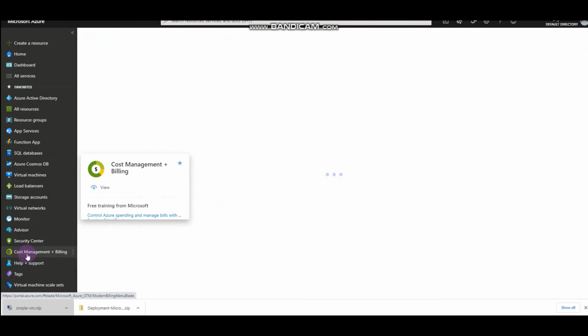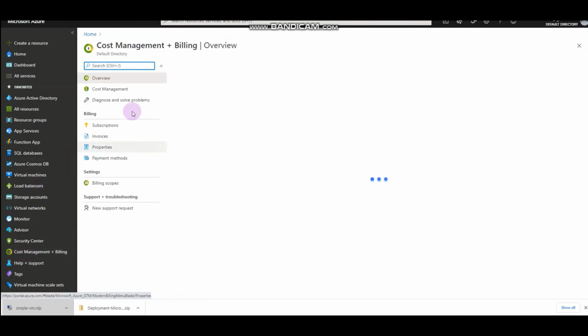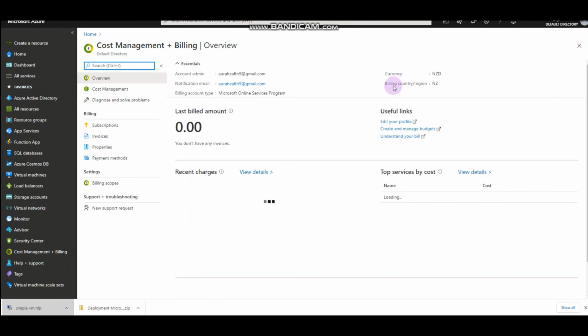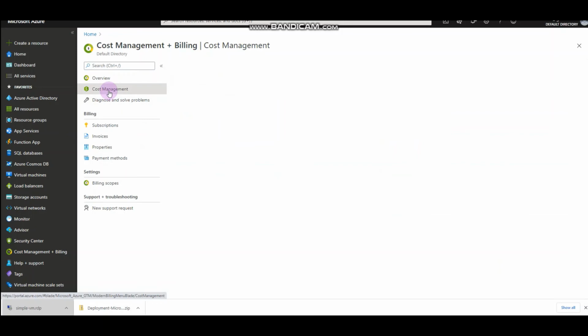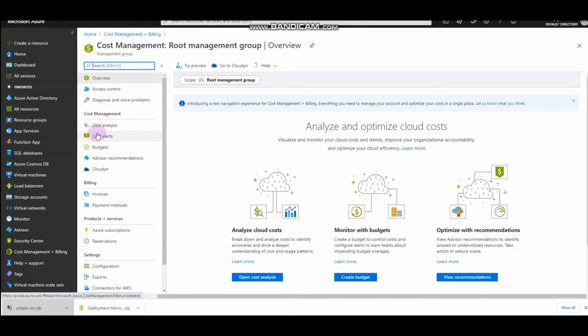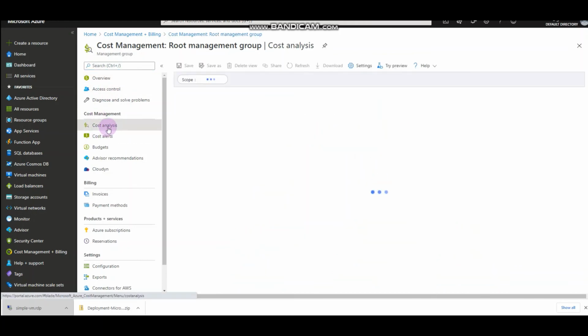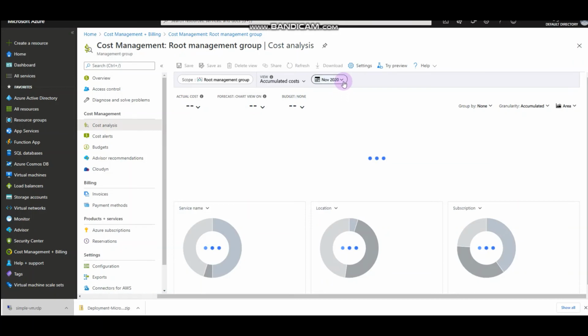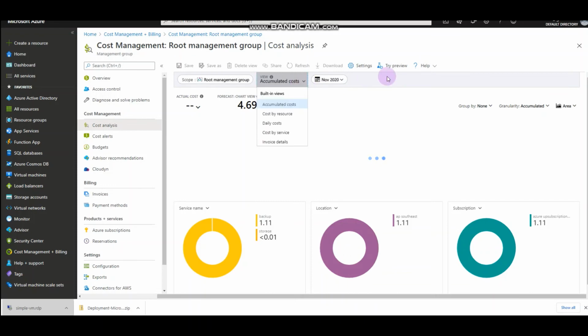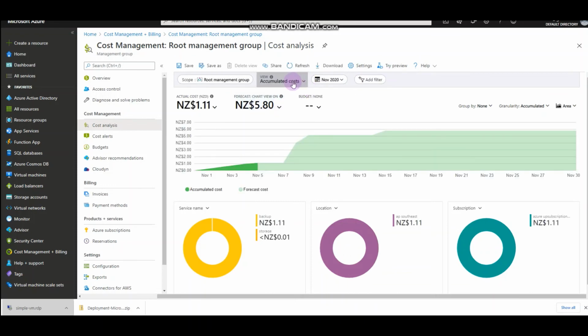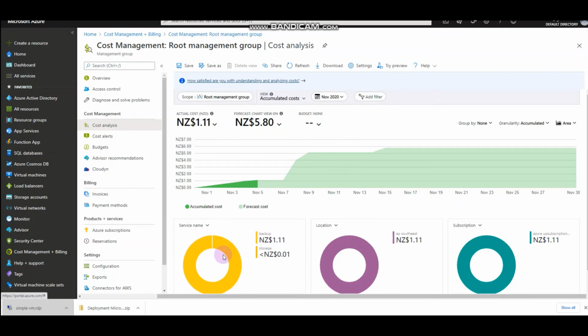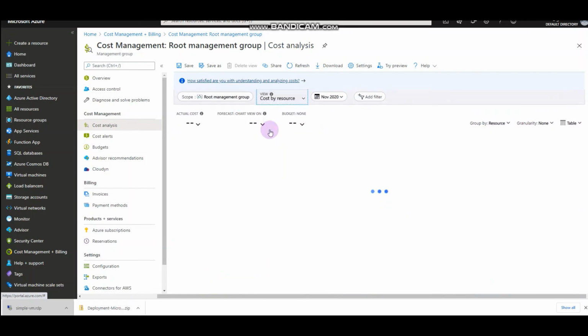So I can go to Cost Management. I want to show that in New Zealand dollars. I'm more familiar with that, so I can calculate easily. I want to see cost analysis. So it's November 2020, in the root management group. I just use accumulated cost. Okay, so at the moment it's not showing up yet. Interesting. What about cost by resources?